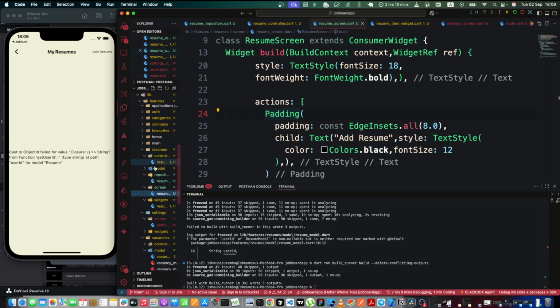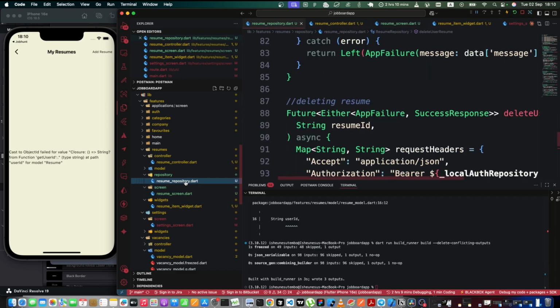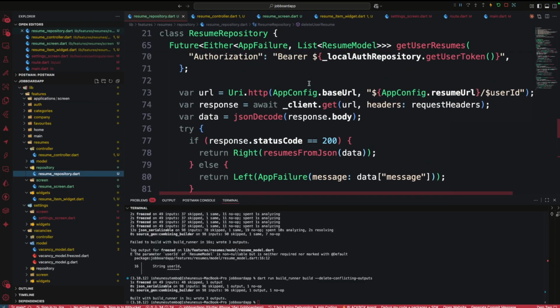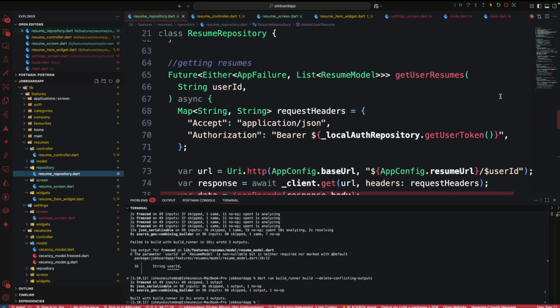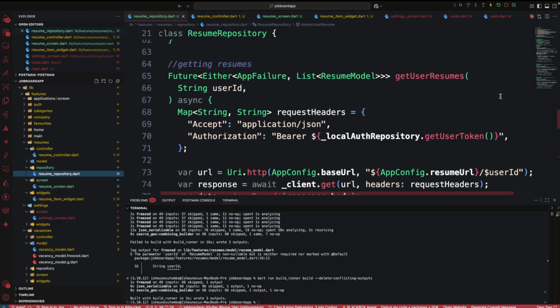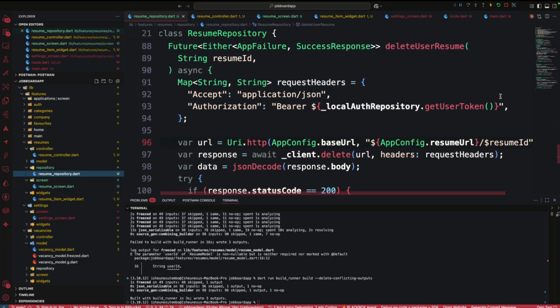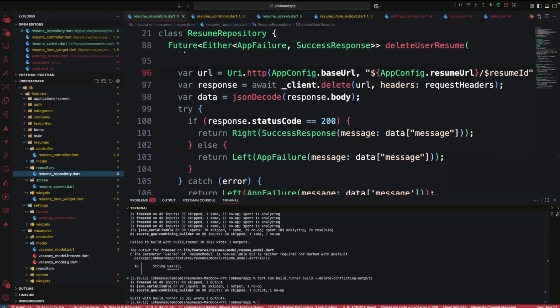So let's first check our resume repository, right? Let's check our resume repository, getting resumes. So it's going to be URL and then get up.resume URL, and then pass in the user ID. Everything here is okay. And then let's go inside our resume controller.